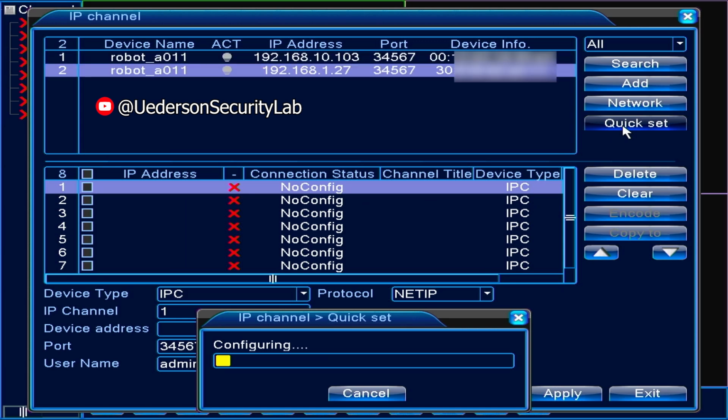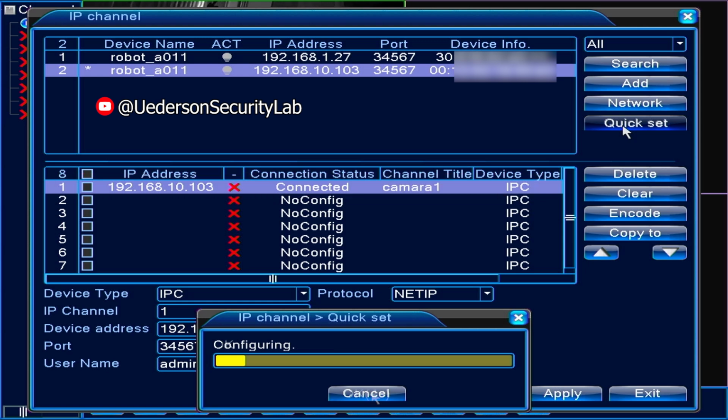This will automatically trigger a brand new search for cameras on your network and will add all of them at once, provided they are using their default passwords and have the correct network settings already configured.